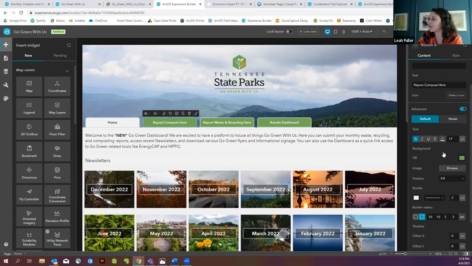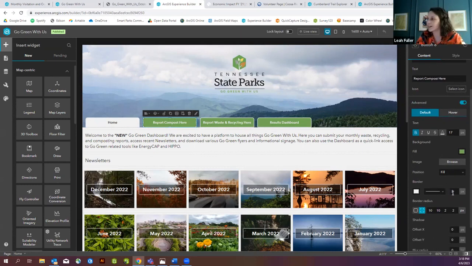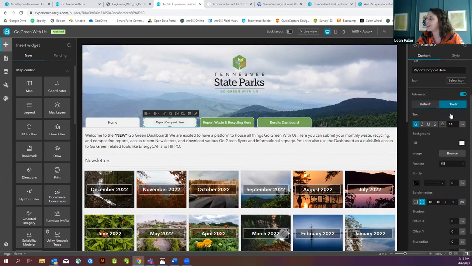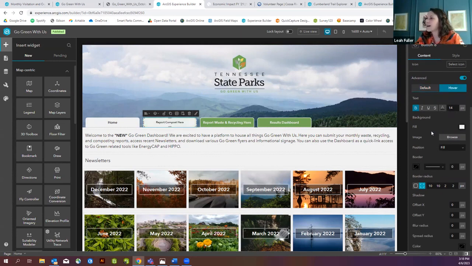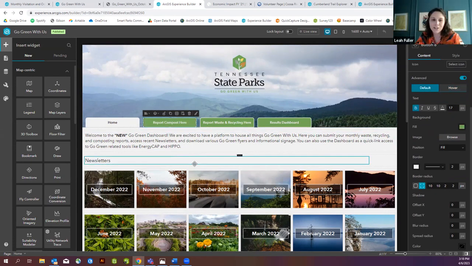And I just rounded the corners. You'll see down here, that's an option. So it kind of looks more like a tab. Again, like Andrew said, you can use these hover advanced settings. So when you hover over it, you'll see a different color.